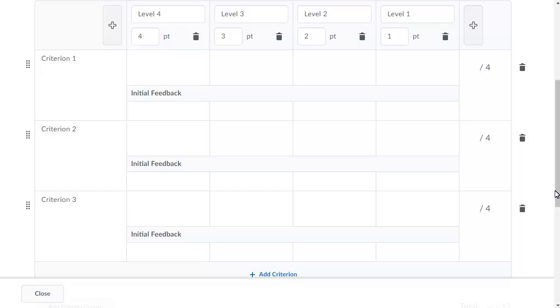Begin filling in your rubric. Click the criterion text box to edit it. Update the level names and values.